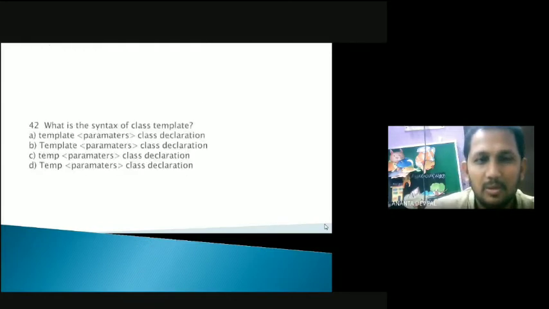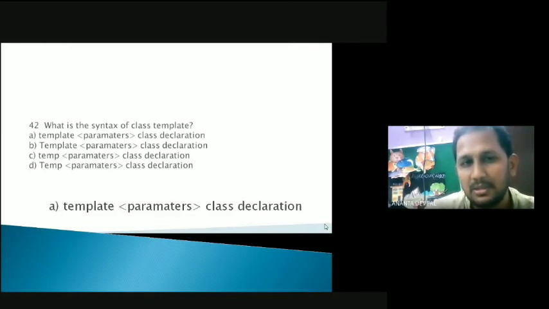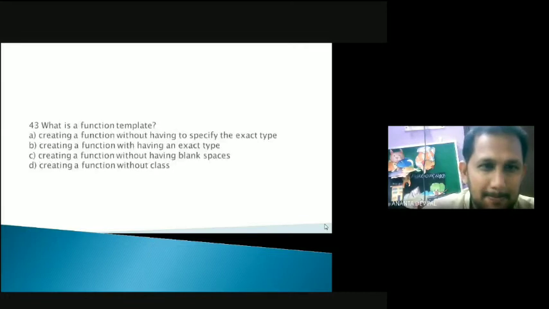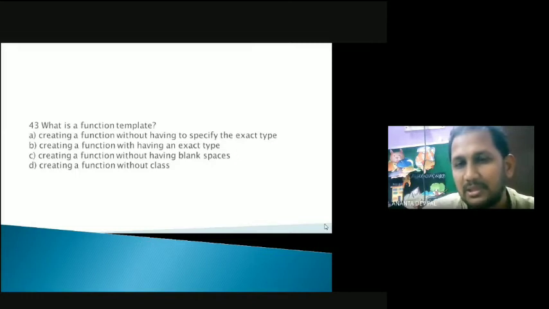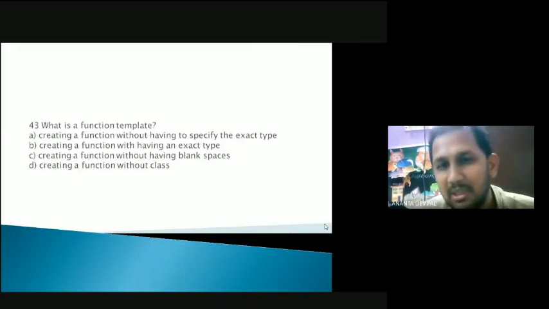What is the syntax of class template? Template parameter class declaration is the right answer. What is function template? Creating a function without having any specific exact type. Yes. When you define a function without specifying any data type, it is called function template. A.